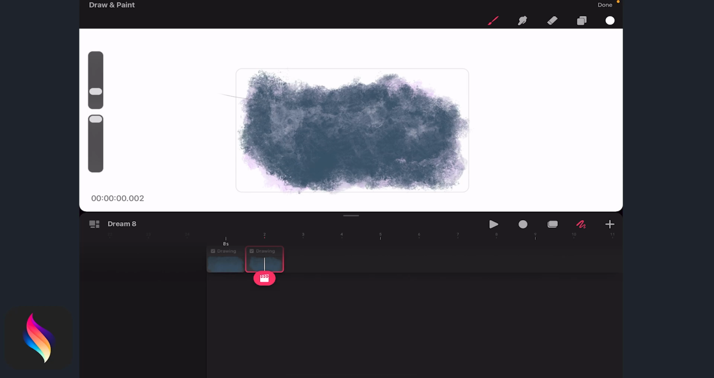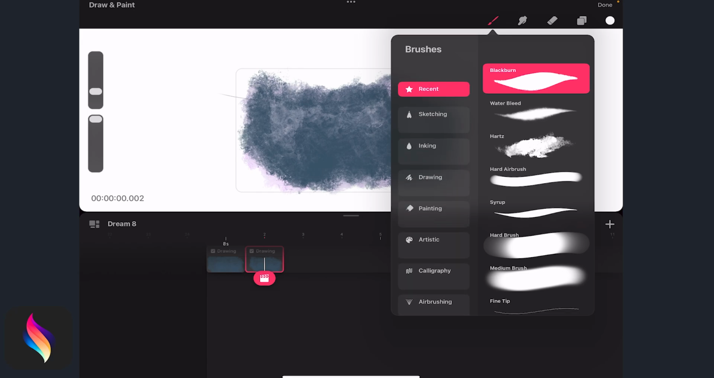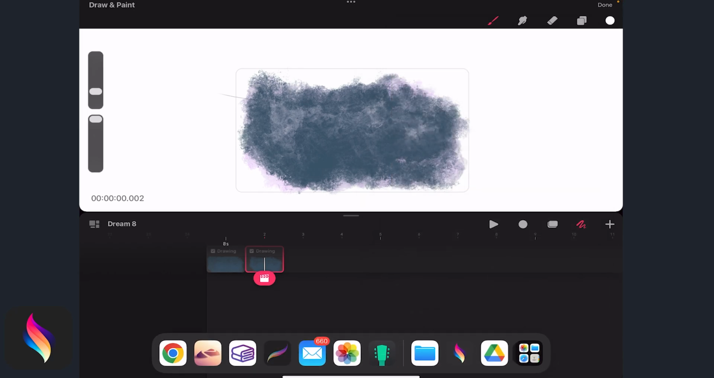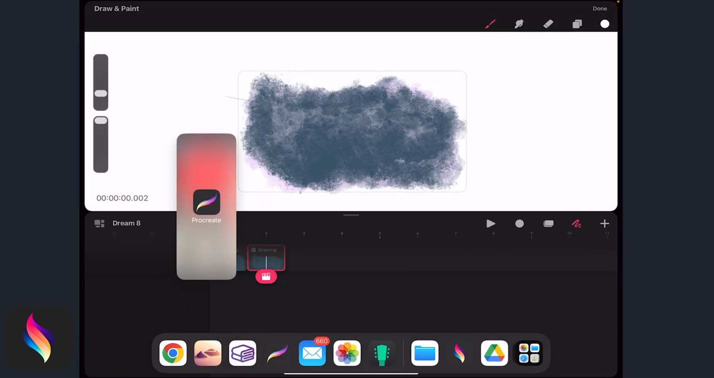I bought some new brushes in Procreate and I want to bring them into Procreate Dreams, the animation app. As you can see, they're not brought in automatically, so I'm going to need to do it manually. If I pull up on the bottom bar and grab Procreate, the app, bring it in.